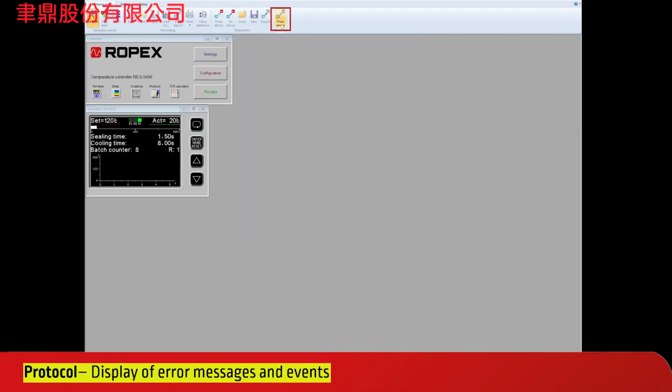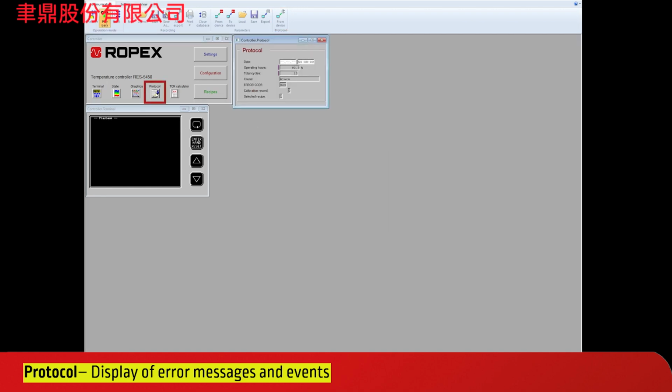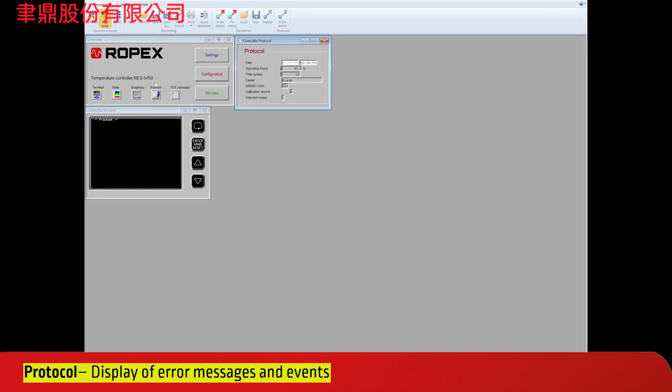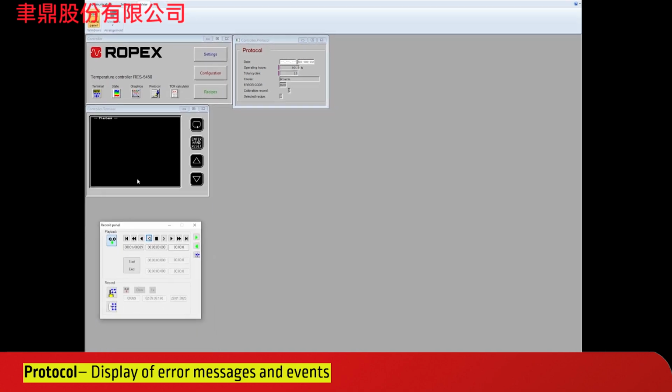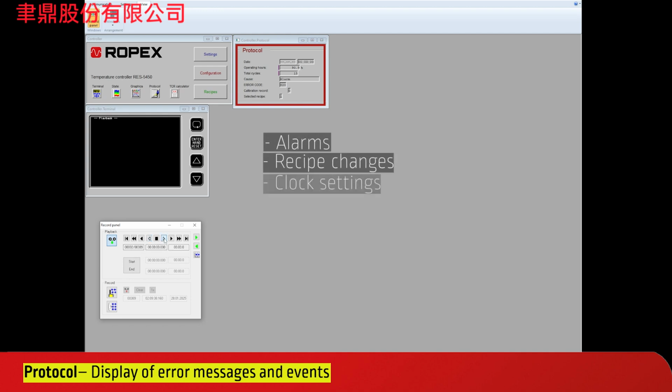To display events and errors, the protocol database is accessed. First, the protocol data is retrieved from the device and transferred to the ROPEXvisual software, automatically switching it to Playback mode. To access detailed information, the record panel must be opened. By navigating through the timeline, all alarms, recipe changes, clock settings, AutoCal events, and firmware updates with their corresponding dates can be reviewed.